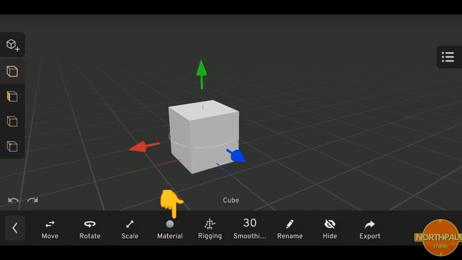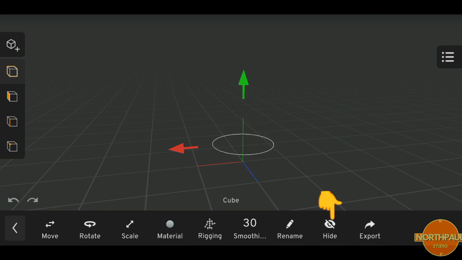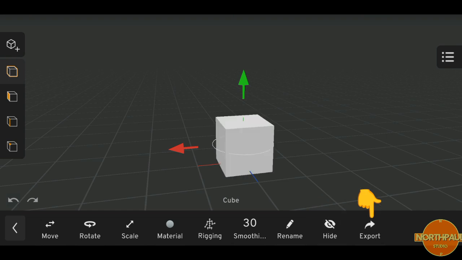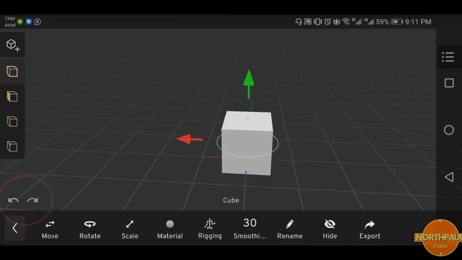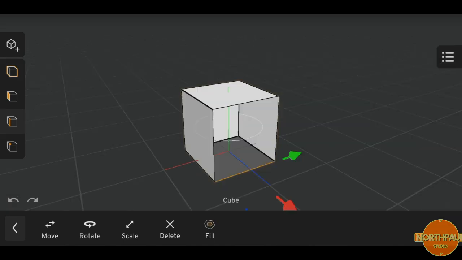Material applies materials and textures. Rigging prepares the model for animation. Smoothing adjusts the smoothness of the model. Rename the object. Hide temporarily hides the object. Export your model. Undo or redo, located in the bottom left corner, to revert changes. Fill tool fills gaps between selected edges.